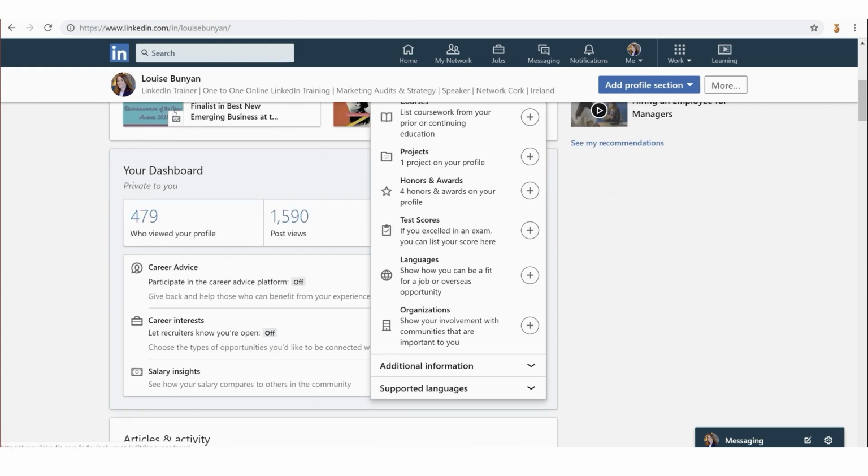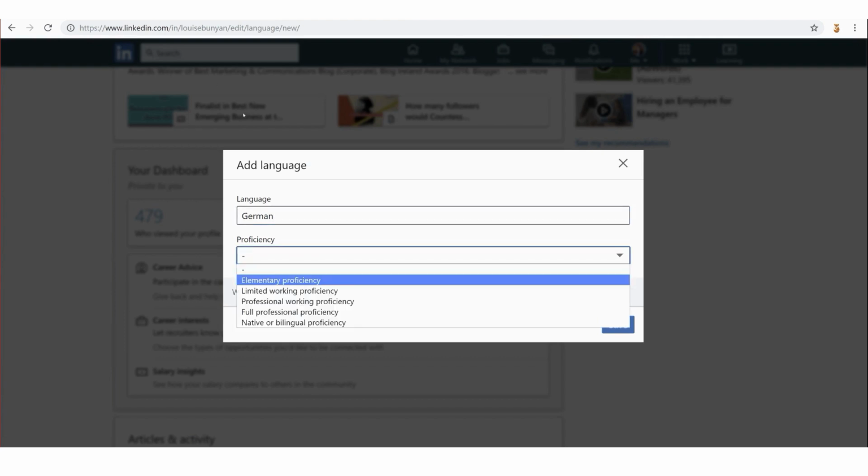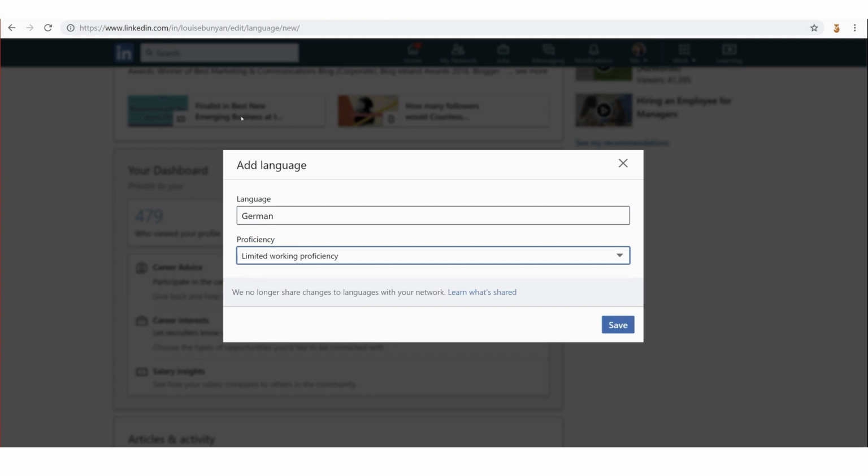But a really good one is languages. In Ireland especially, we're always looking for people with European languages. If you want to add in a language, it's really easy. You just click the plus button and then you pop in whatever language you have. Let's say I can speak a bit of German, and then I might put in limited working proficiency. And just down here it says, we no longer share changes to languages with your network. Before, if you made any changes to languages on your profile, a little note would appear in the newsfeed, whereas now that doesn't. So if you're happy, again, the usual bottom right hand corner, you click save.